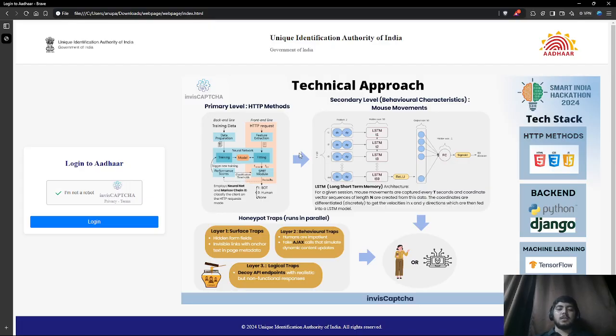Now, this can prove to be useful in our case because humans are impatient and they will tend to click away immediately, but the bot will wait till it gets a response. Thereby, we can flag that yes, it is a bot. Now, coming to level 3, which is the logical traps, we can put some decoy API endpoints which look realistic but are not actually realistic. And if the bot tries to interact with them, it gets stuck.